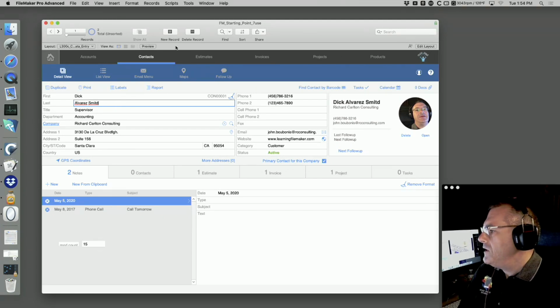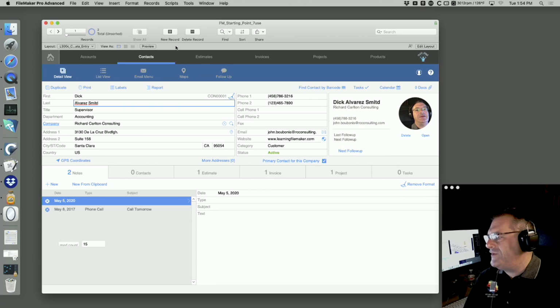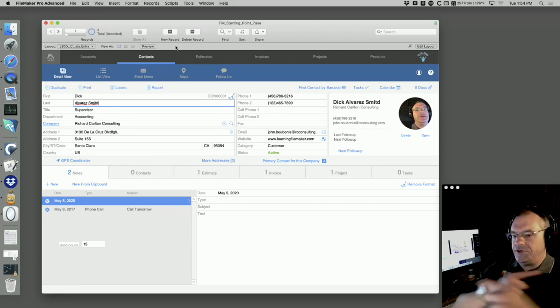Ron, I have no idea. Does using execute SQL script steps work the same way as set field? No, totally different. Set field allows you to write into records. Execute SQL allows you to basically find and read data. So they're totally opposites, right?